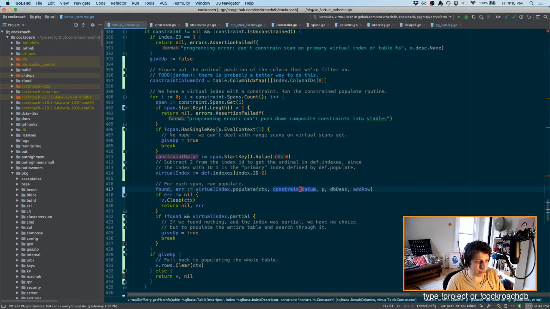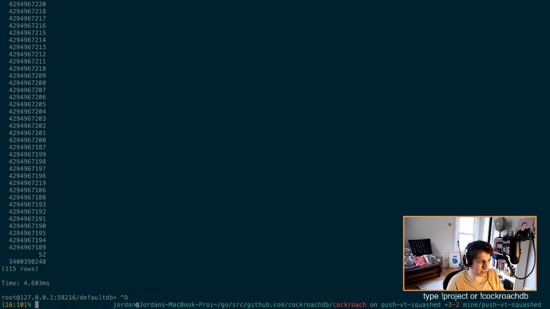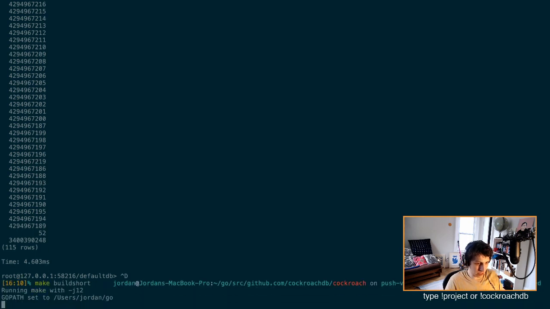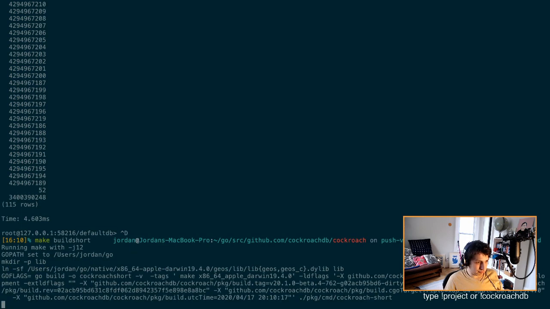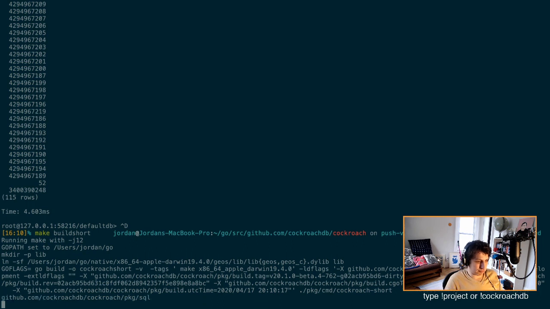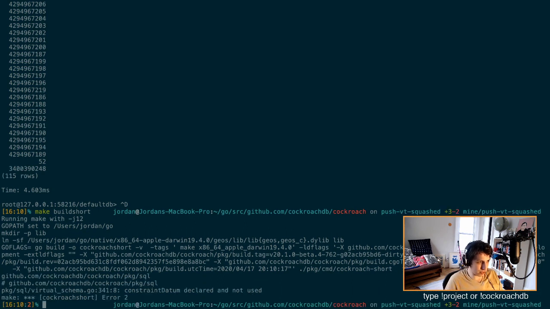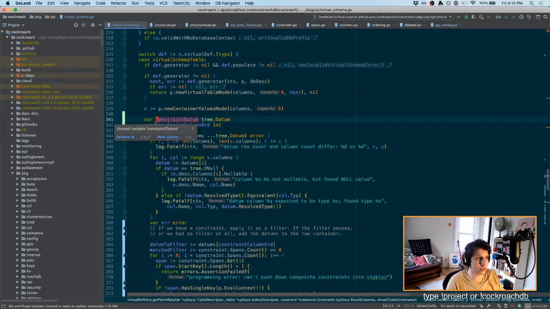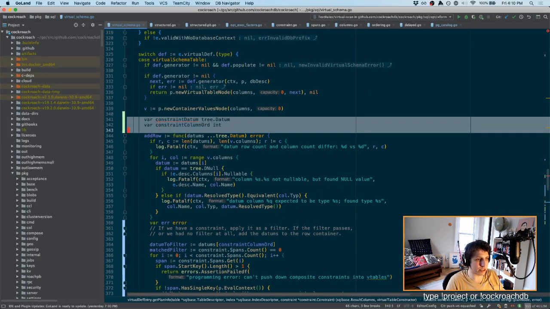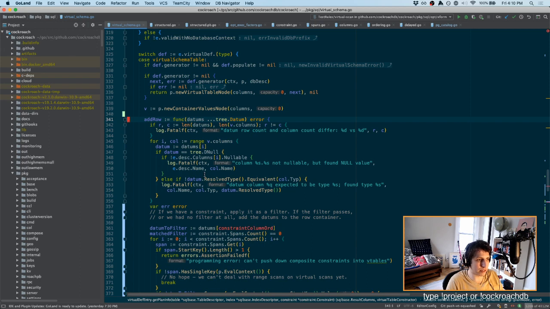All right, let's compile. See if it compiles. Okay, constraint datum declared and not used. Right, I have this extra stuff that we can just get rid of.